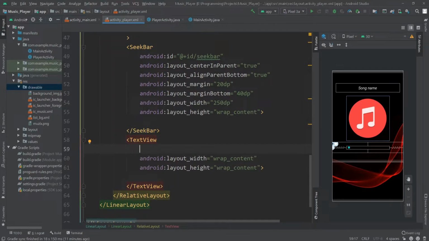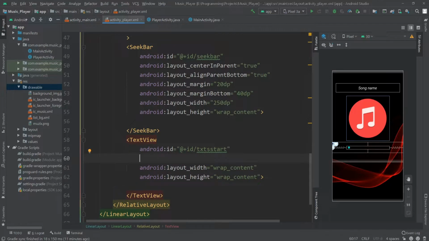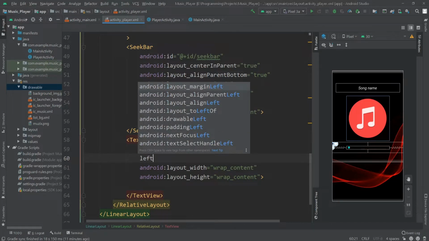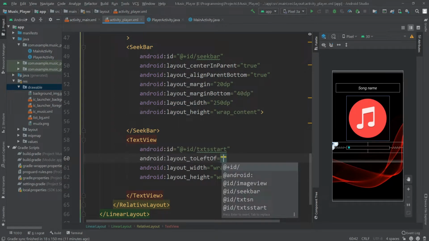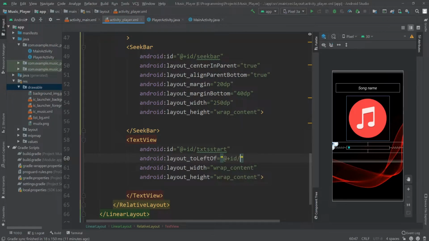And then I'll give this text view an ID. I'll call it txt_start, and then I'll attach this text view to the left of the seek bar. So I'll write layout_toLeftOf, and that will be left of the seek bar. So I'll write seek bar.